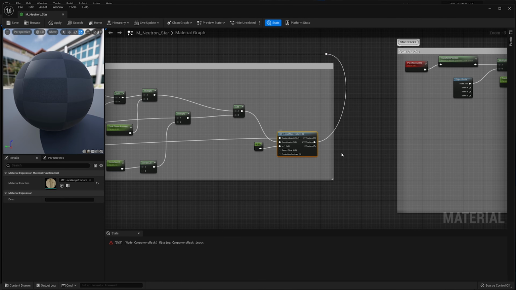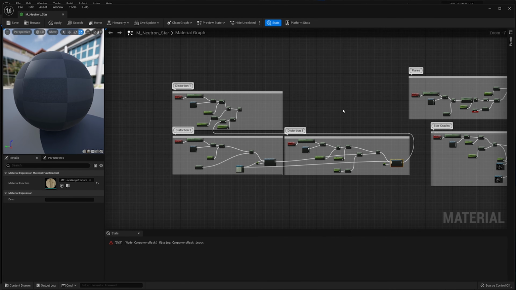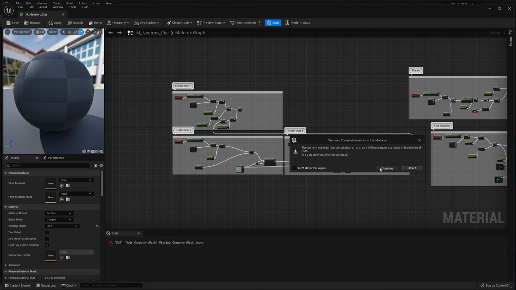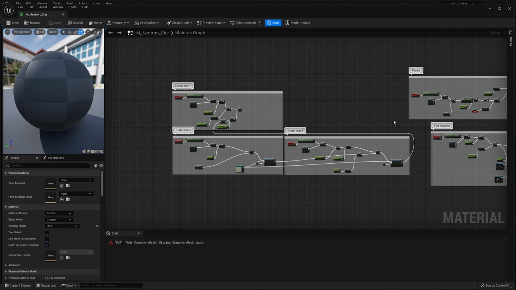There's more. This node connects to more than just that texture. But we haven't yet finished our setup. So let me just save, and I'll just continue on. Let me just go forward.